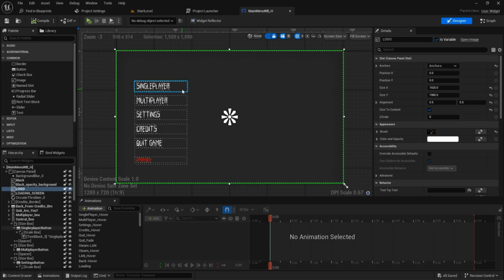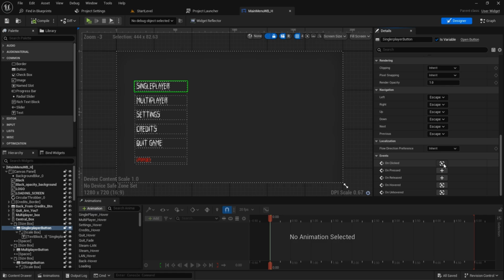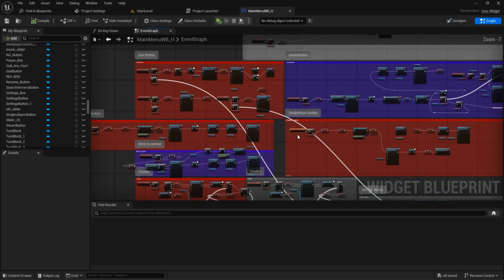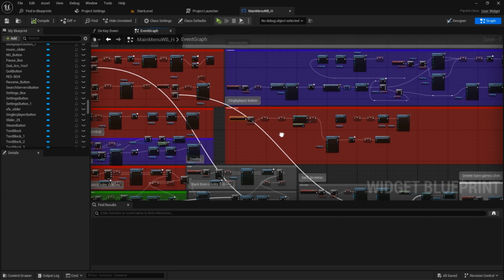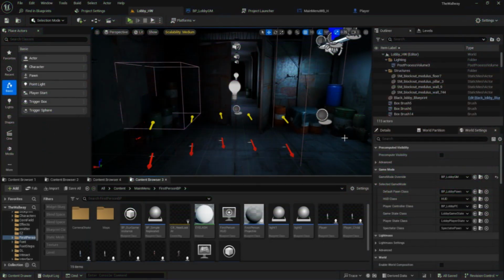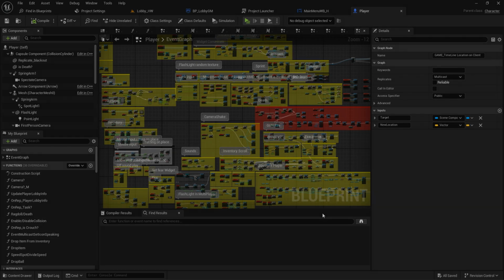To make the UI interactive, we use events. Every button or slider has built-in events like onClicked or onValueChanged. When these fire, they trigger logic in the widget's graph. However, a professional practice is to keep the widget dumb. It should only display data and send signals. Complex logic, like actually spending gold or changing levels, should still live in your player or game mode blueprints.